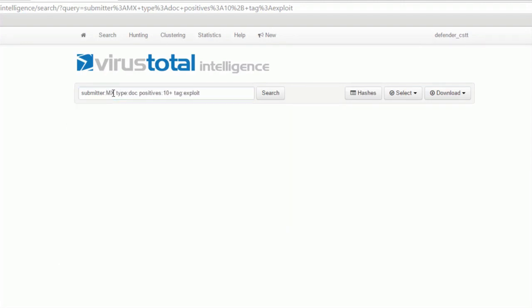MX, for example, from Mexico. There is nothing. Thank God my country is not being attacked. I'm obviously joking. Let's say PDFs.